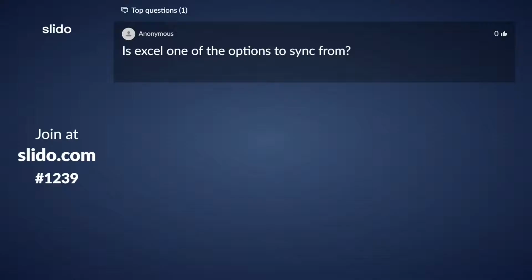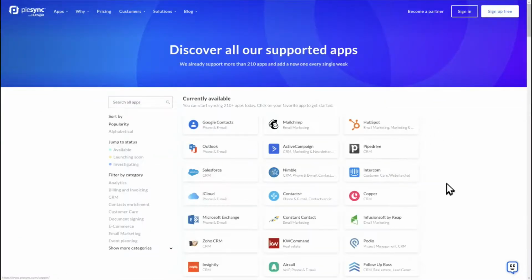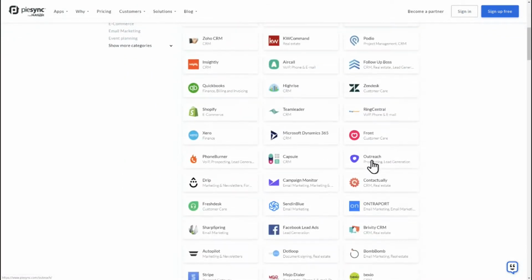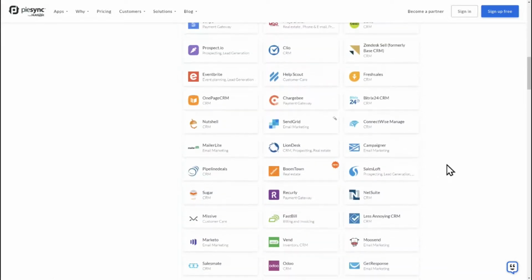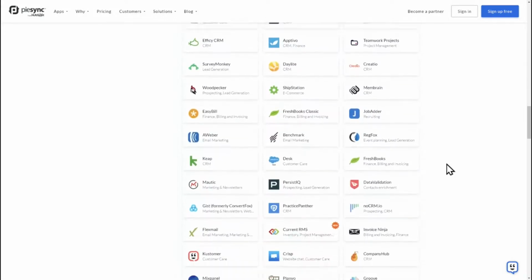Now, we did have a question. Is Excel one of the options to sync from? And this is from Anonymous. Let me go back to our screen here. Bear with me one second. We're going to go to PieSync. So if we actually look at the apps that we have in here, you see Microsoft Exchange, but what you're not going to see, I don't believe, is Excel or anything like that. Really, we're just syncing with specific companies.